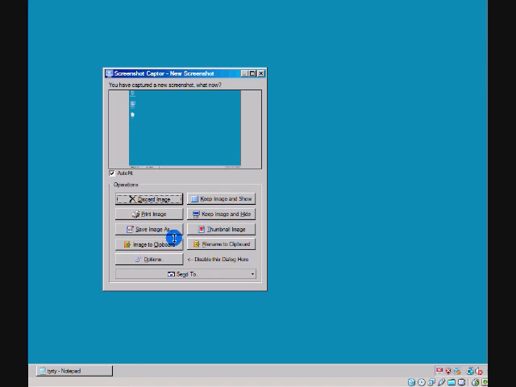You have a bunch of options: save it, clipboard it, you got options, thumbnail image, and you can do whatever you want with that.